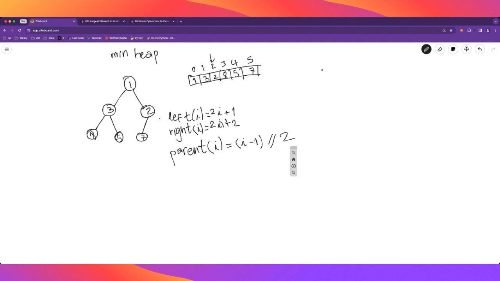And notice the condition. So if we get the root of the heap, we want to know if the condition of the root holds.